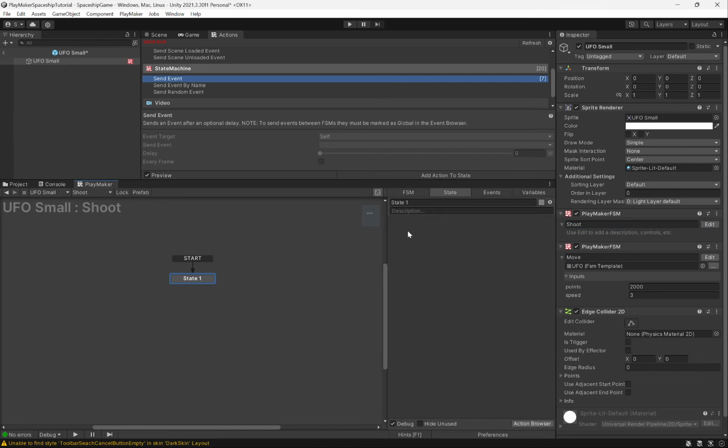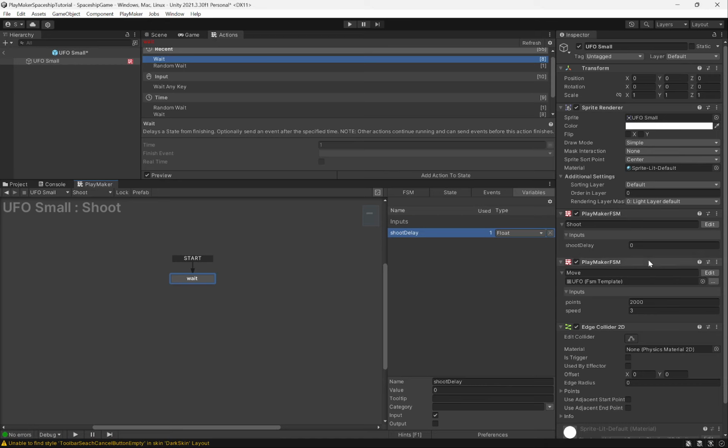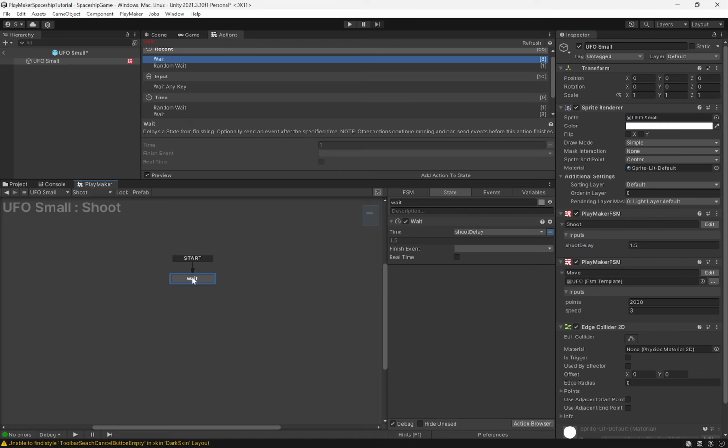And this is just going to be 2 states. In this one, it's going to be a wait, right? So we'll put in a wait state right here. This is just the time in between shots. We'll make this a new variable. We can call this one shoot delay. Okay, right click, edit variable, make it an input. That way we can change it. Let's say this one is 1.5 seconds, right? So it waits 1.5 seconds, put a finish transition here, before it goes to the other state where it shoots.